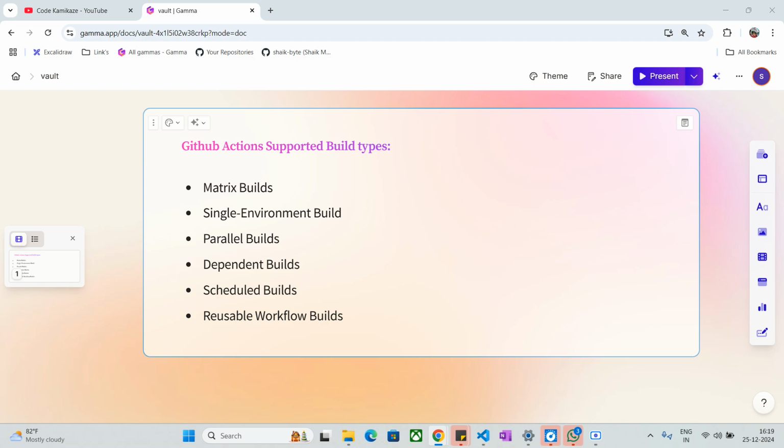Let's say for example you have build, test, and deploy. The test depends on the build, and the deploy depends on the test. So each depends on another build. Once the build is completed, it will go for test, and if the test is complete, it will go for deploy. And the next we have the scheduled build.